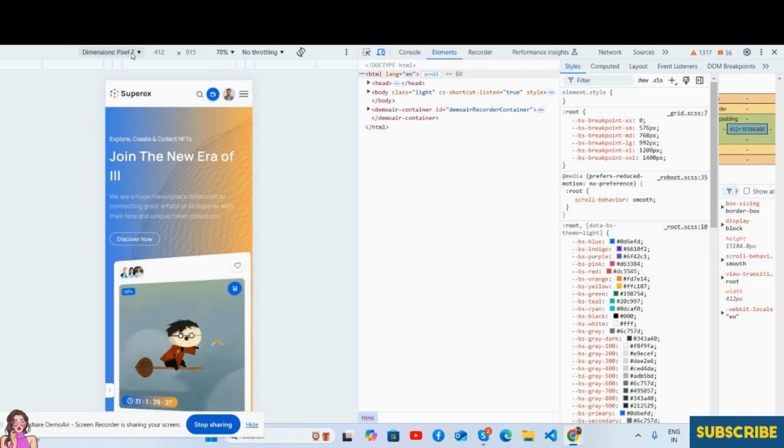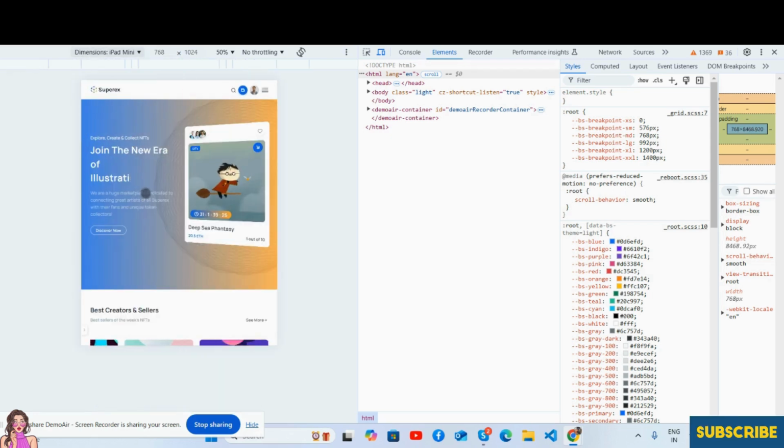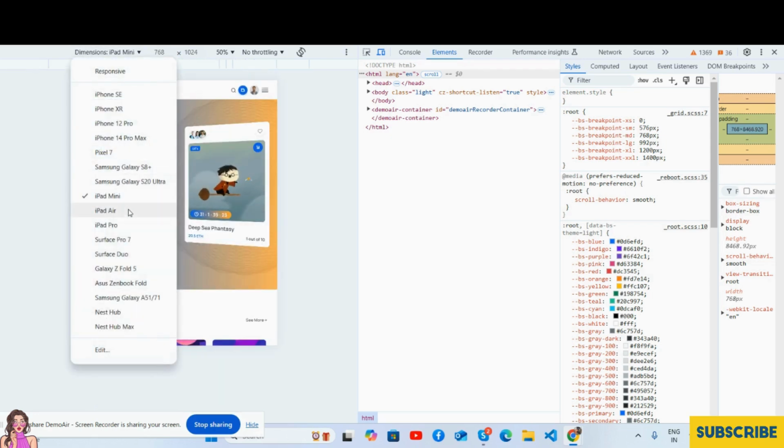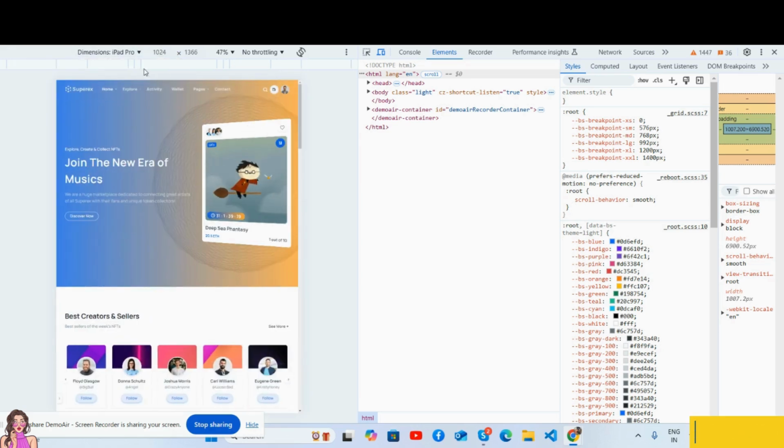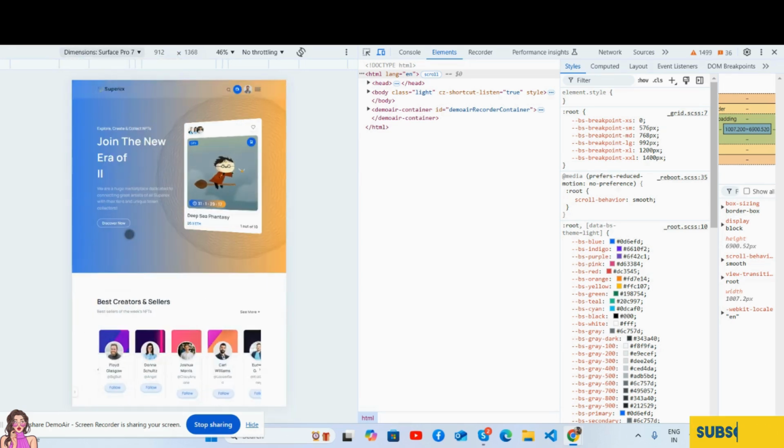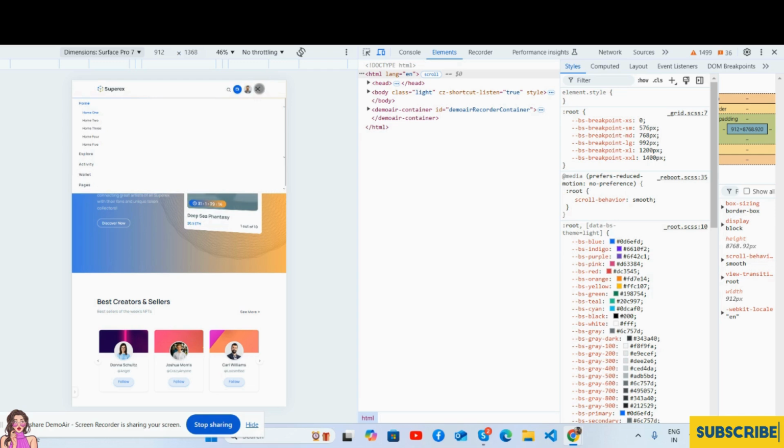Pixel 7, iPad mini, iPad Air, iPad Pro, and see, will work for all the devices.